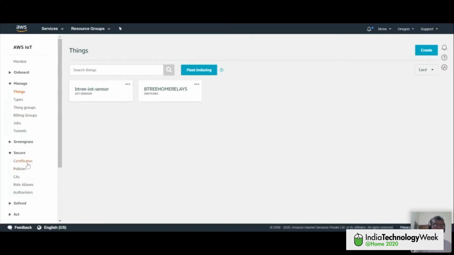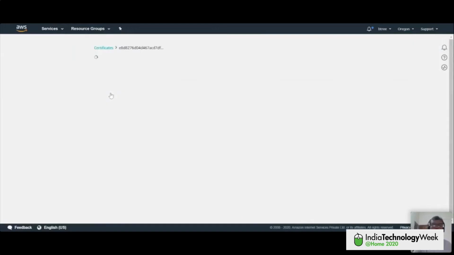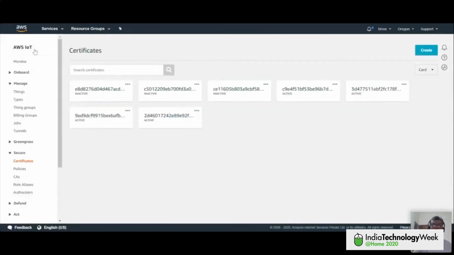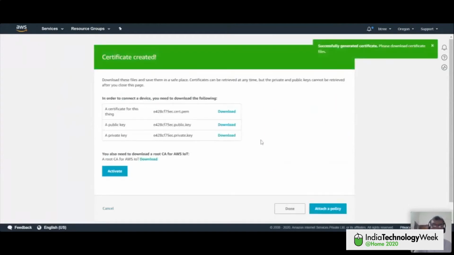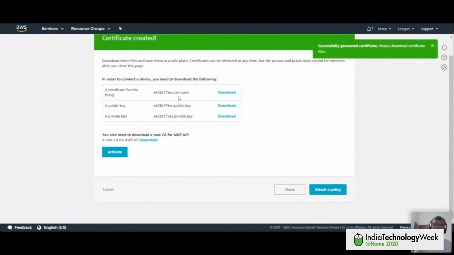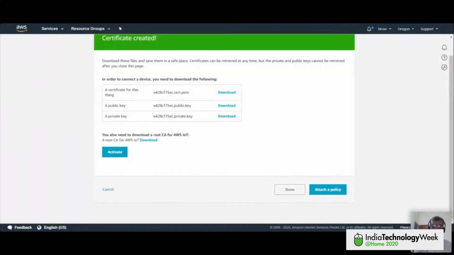The next thing is to create a certificate. That is for security. You create a certificate like this for each one. There are PEM files for all certificates provided by Amazon. You have to download this file, this file, this file, and the root CA. Once you download them, you will get the 4 PEM files, security files. Let me go back.